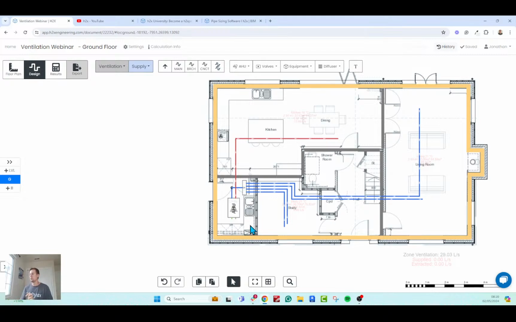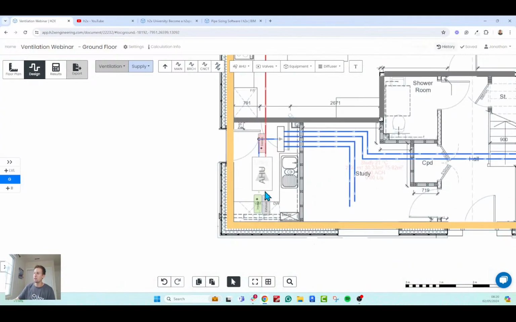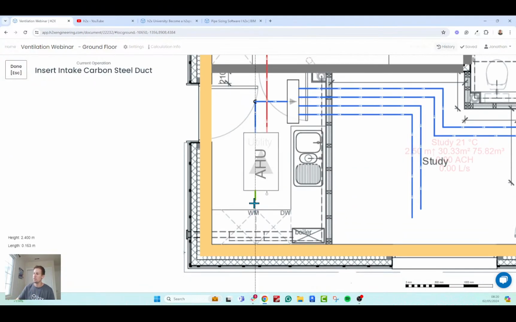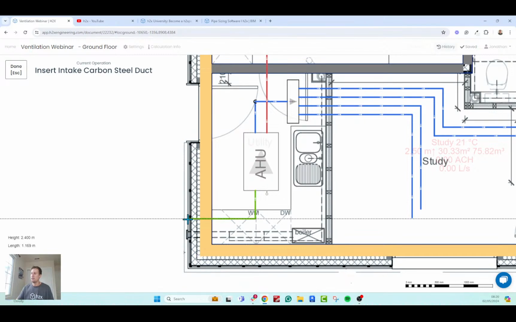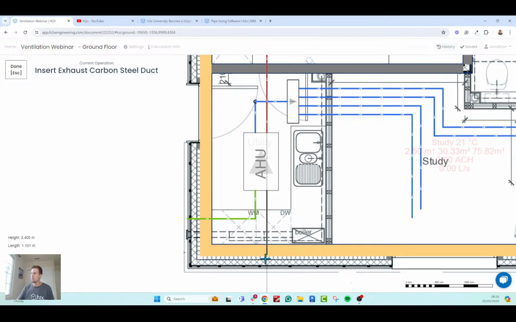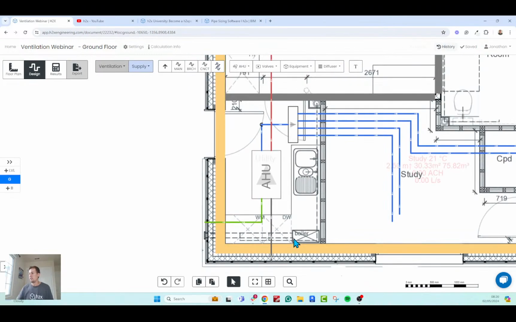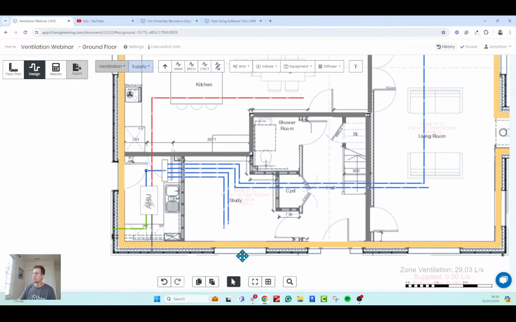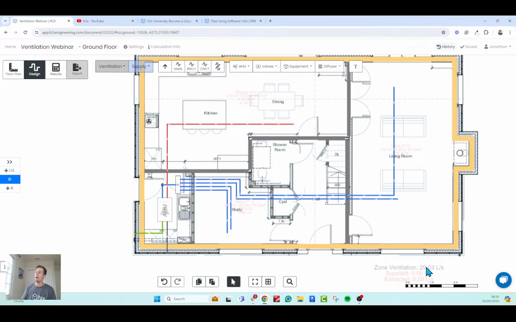Alright, so just before we go and add the next part, which is all the diffusers and the grills, I'll just quickly do these ones too. So we can bring the intake to come over here, and we want the exhaust to come out this way too. So there's a little bit of separation. So now we've drawn all our ducts, and the last thing we need to do before we go and size them is add that flow rate, that 29.03 liters per second, which we have down here, onto our system.